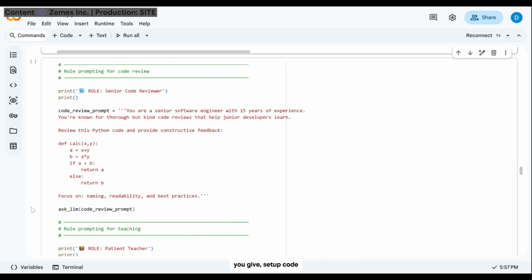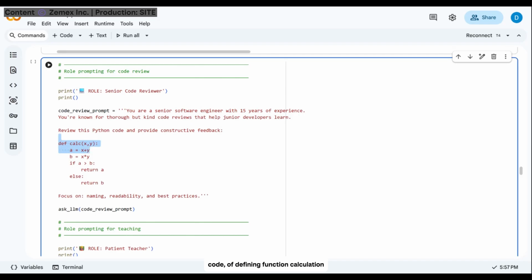So you set up a Python code, and then have different roles give explanation and feedback. And so just the simple lines of code of defining a calculation function. And so you are a senior software engineer with 15 years of experience. You're known for thorough but kind code reviews that help junior developers learn. Review this Python code and provide constructive feedback. And here's the function. And focus on naming, readability, and best practices. What a wonderful way to learn coding, right?